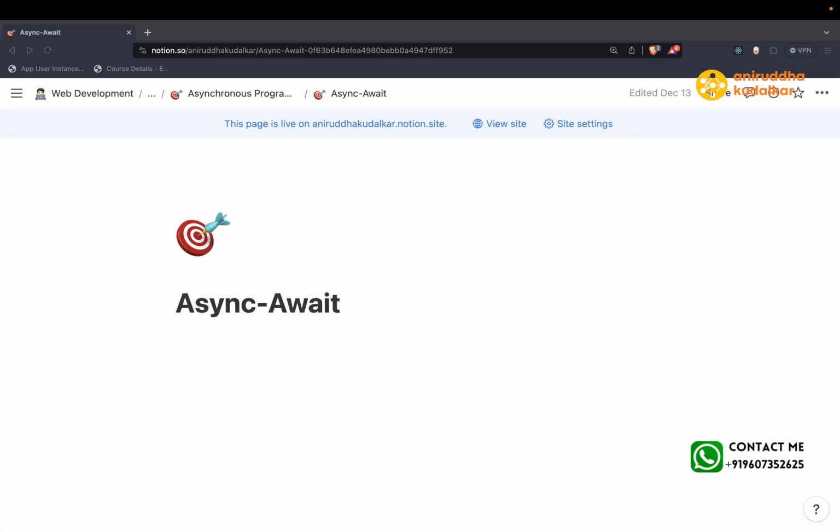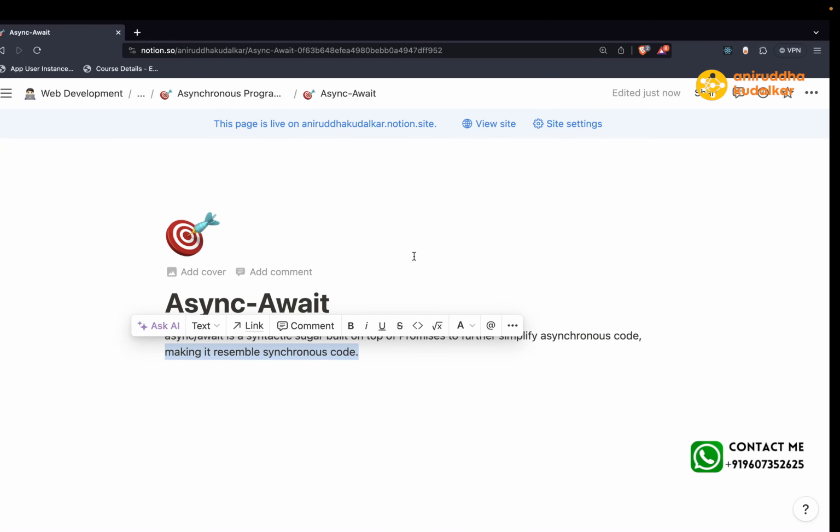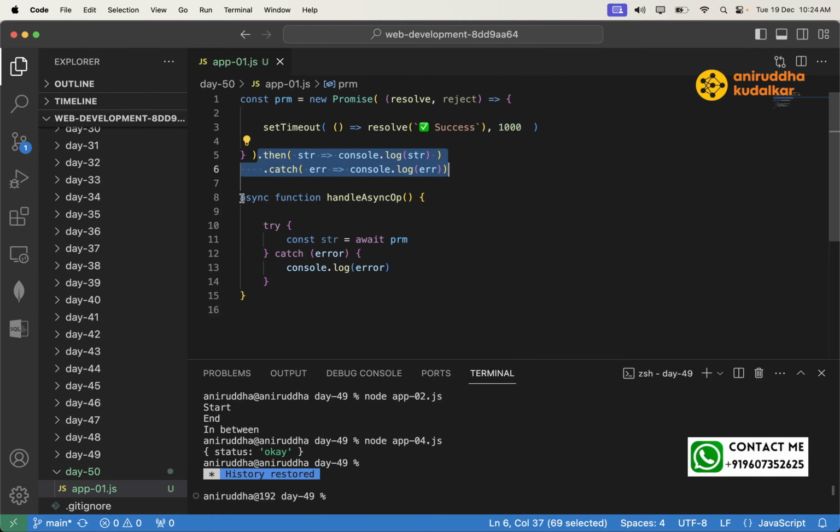Async await. So when you talk about async await, what is exactly async await? It is a syntactic sugar built on top of promises to further simplify asynchronous code, making it resemble synchronous code, right? So this code will look like synchronous code. You getting my point? Yes. This will look like you are writing synchronous code, but it is not synchronous code. The async keyword and await keyword make it asynchronous.